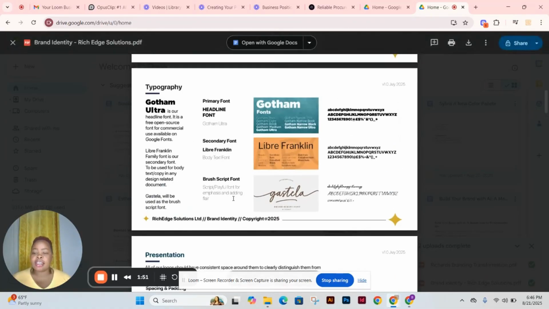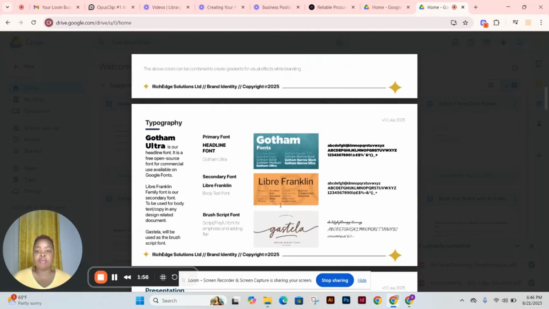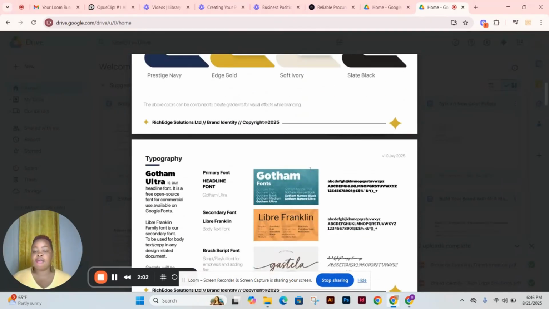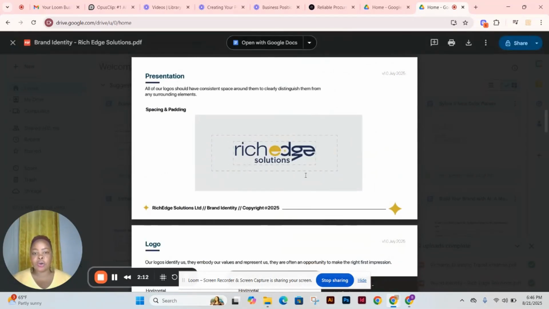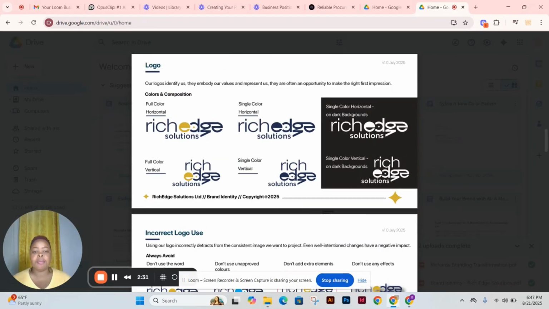This helps that even if he gets a graphic designer, this graphic designer should be able to follow through because these are the guidelines for Richard's brand. Then this is the original logo and this is how it should be used. This is how it should look horizontally. This is how it should look vertically. It should not be changed. This is how it should be used on dark backgrounds and on bright backgrounds.